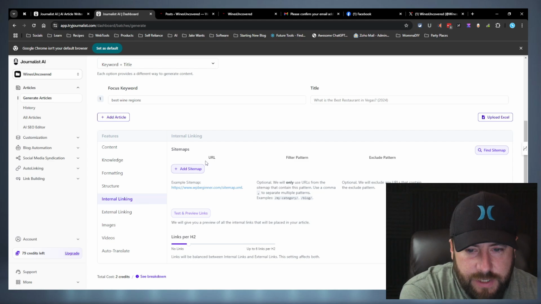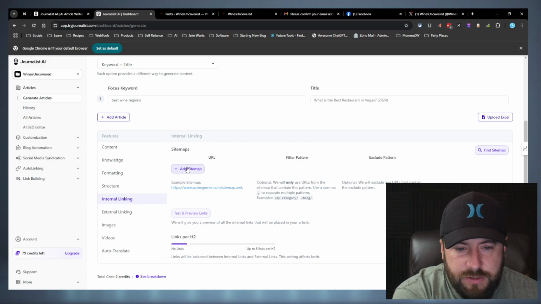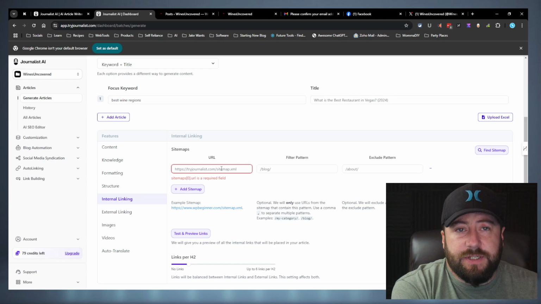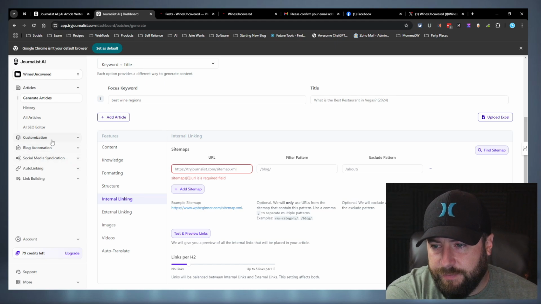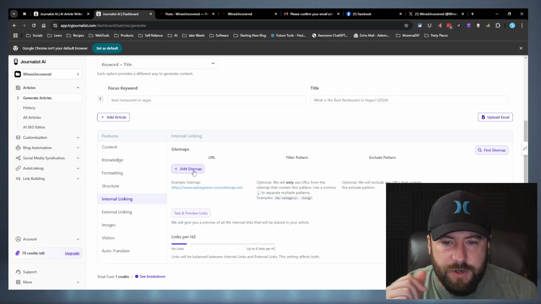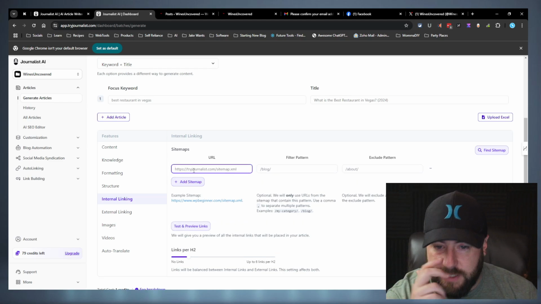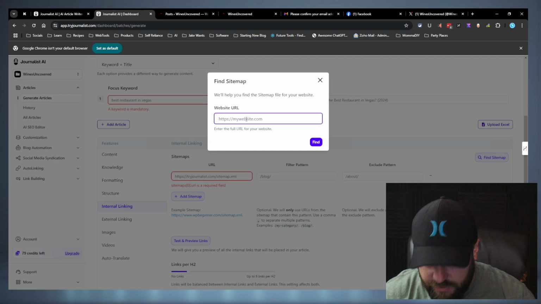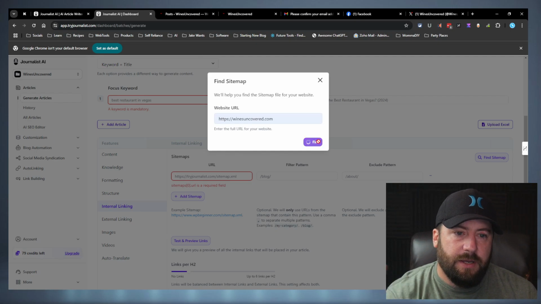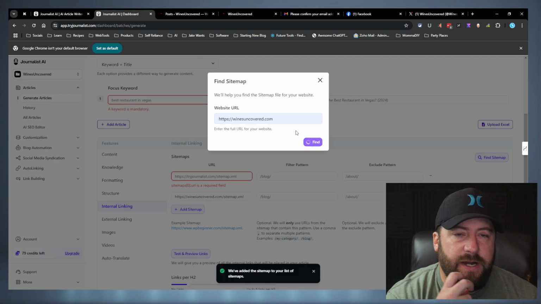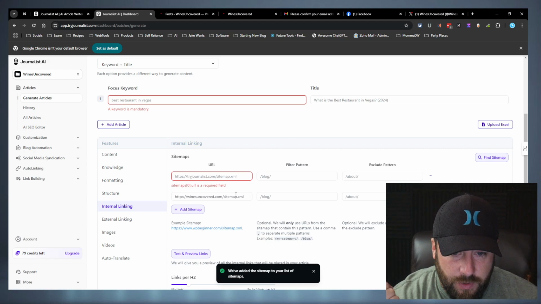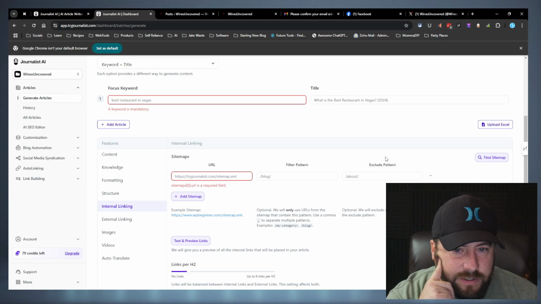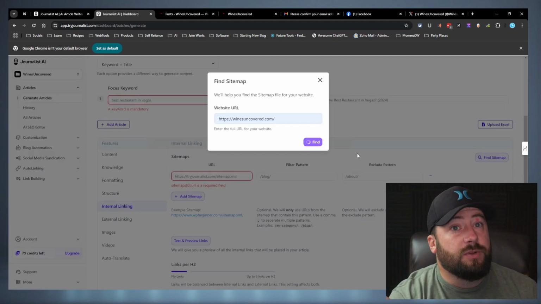Next up is internal linking. There's a couple issues I had with this. You have to load in your sitemap every time, which is really annoying. There should be a drop-down selection where you just have a sitemap that's already found. You can put in your website, so it's not hard. Don't get me wrong, it's not hard to find a sitemap. You just put it in there, click find, and it's going to find the sitemap for you, right? So there's the sitemap. And then you can also, oh, now I got to find it again because I don't remember what it was. See, this is what I'm talking about.